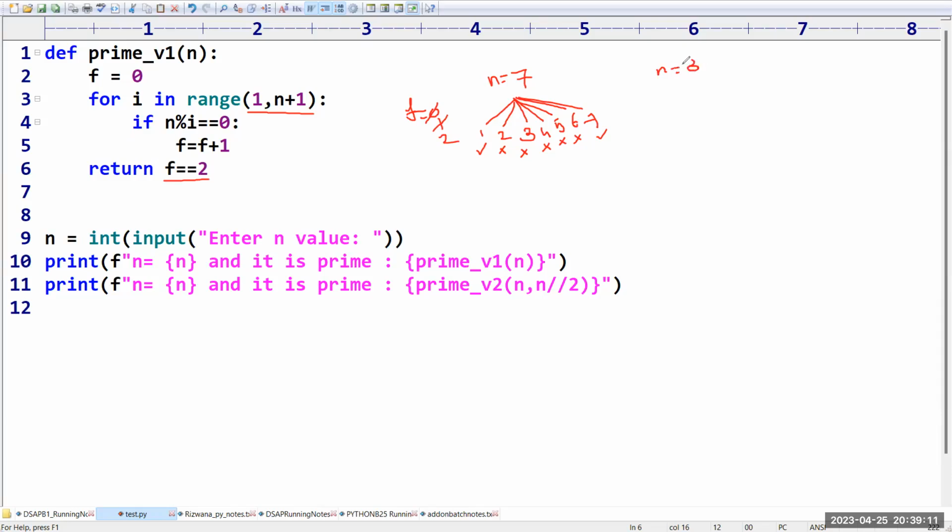If you take n is equal to 8, so we have to divide from 1, 2, 3, 4, 5, 6, 7 and 8. Is it divisible by 1? Yes, your factors will become 0 to 1. Is it divisible by 2? Yes. Is it divisible by 3? No. Is it divisible by 4? Yes. So here itself we can check the condition.